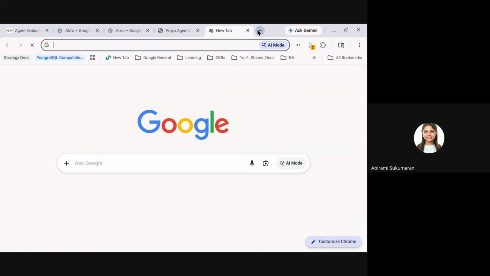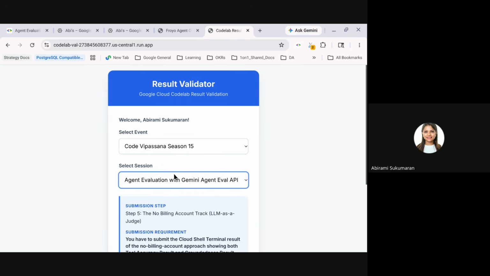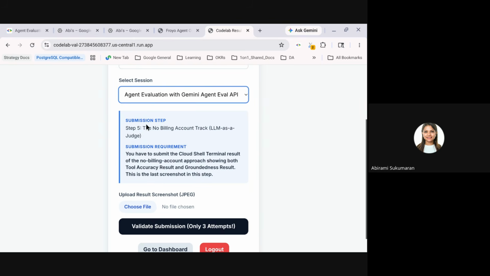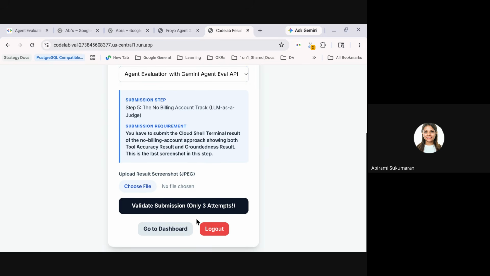So you go in there, select today's, select this current season 15. If there are other events showing up sometime in the future, you will still be able to choose whichever event is active, that you're participating in. You have to choose that. And today is session 4, second last session. So select that, and it says what you need to submit. Click choose file. You have three valid attempts to validate your submission. If you're approved already, it won't allow you to submit again, which is what you want, right?